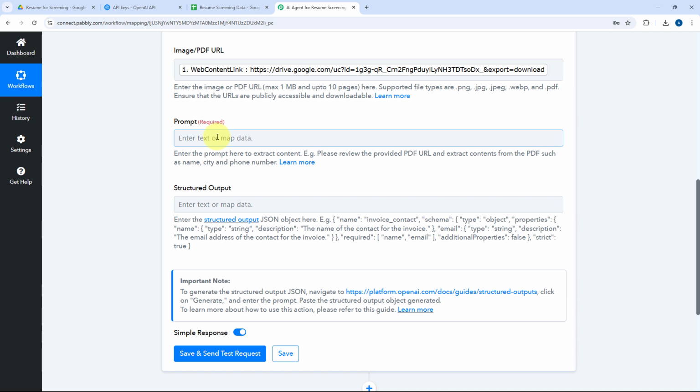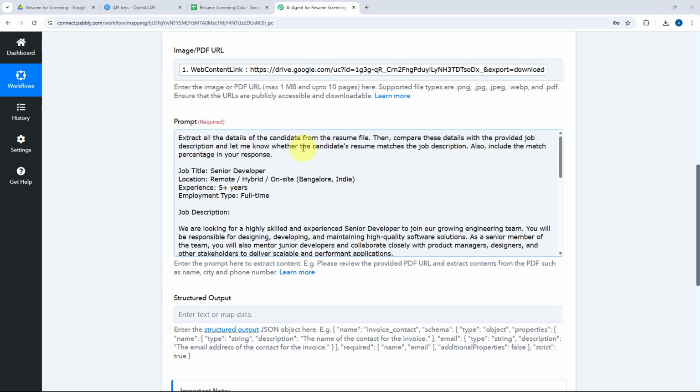So I have already created a prompt with the job description. Let me just enter that prompt over here. Okay, so this is the prompt which I have entered. The prompt says extract all the details of the candidate from the resume file, then compare these details with the provided job description and let me know whether the candidate's resume matches the job description. Also include the match percentage in your response.